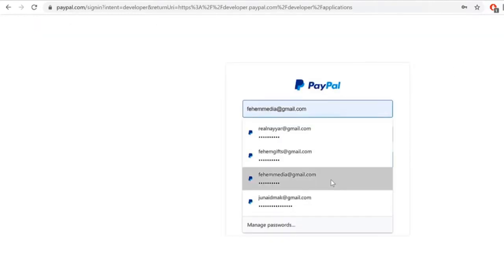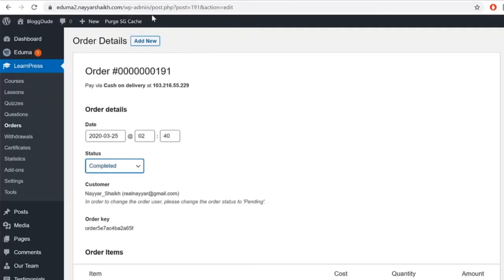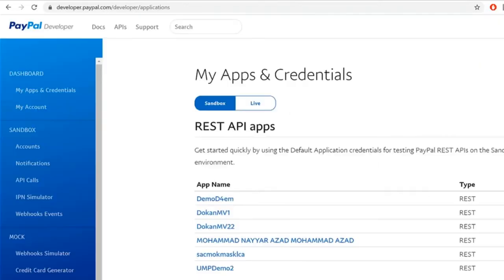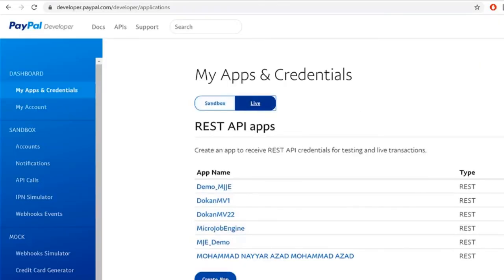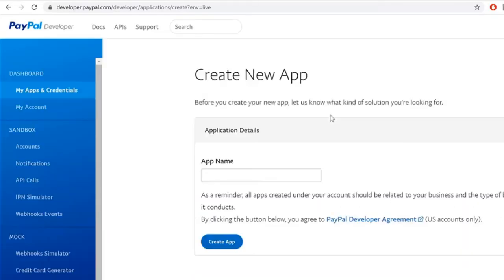Now to create this client ID and secret, which is over here, to enable this option of withdrawal payment, you must have a PayPal business account, not the regular PayPal account. Now once you enable this thing, click on live, click on create app, and here you have to create this app. You can name it anything. I'll just name it something like this. Click on create app.